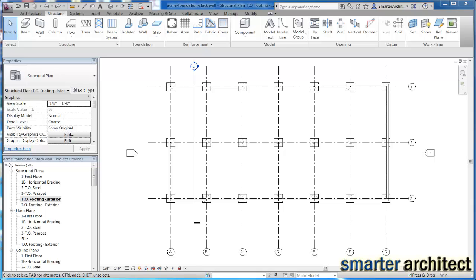Okay, welcome back. So in this video, we're going to move forward with our piers. And if you need to watch the last video, we actually set up a family for the piers. We're going to move forward now.